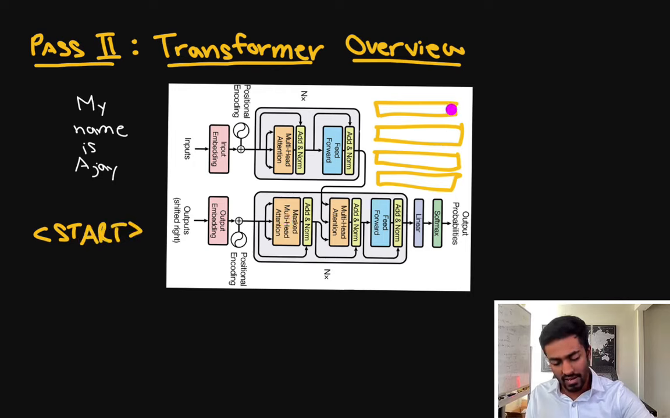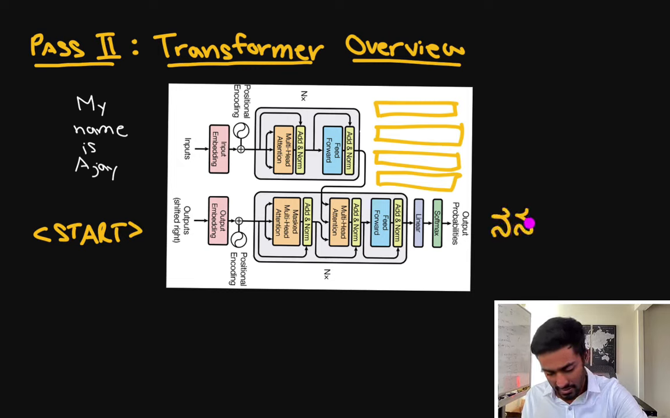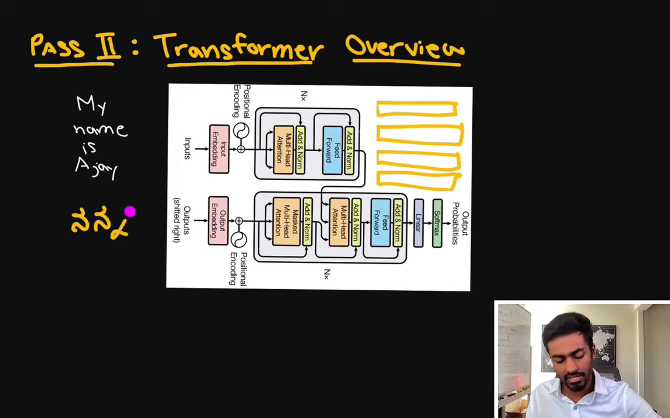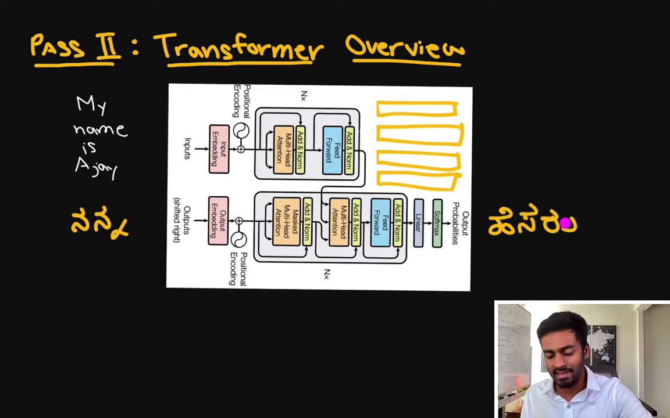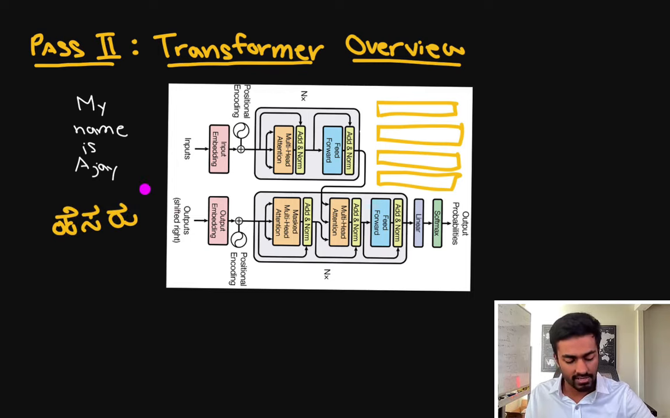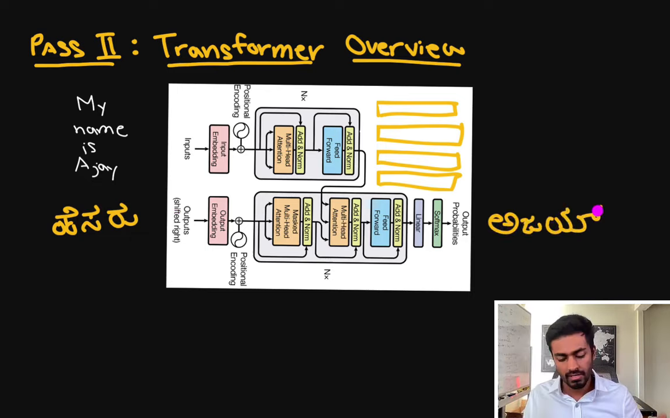Passing this in and using these vectors, we now generate the first word. In this case, it needs to generate the Kannada translation of this sentence. It starts by generating the first word, which is nanna. This means my in Kannada. This is now taken as an input into the decoder for the next phase, and it generates the next word, which is hesaru. This means name in Kannada. Once again, it takes this word as the input to generate the next word, which is Ajay.